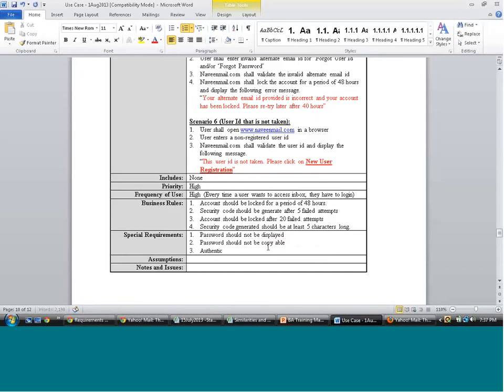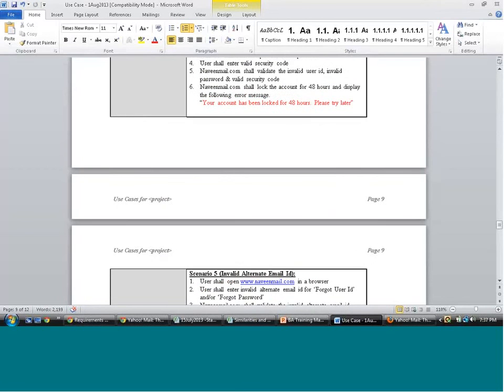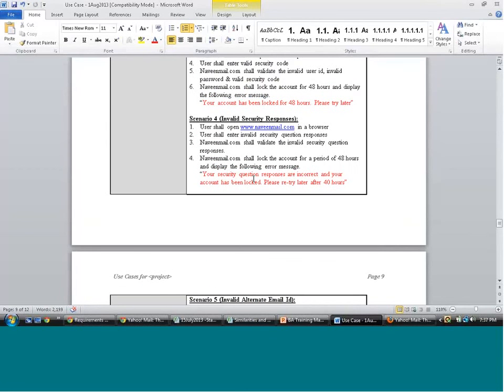Authentication. Some of your non-functional requirements will come in this page. Shall occur in less than 5 or 10 seconds. Okay. Are there any assumptions? None. Notes and issues? None. See, in your SRS, you just wrote one line. The system shall enable the user to log in using a valid user ID and password.